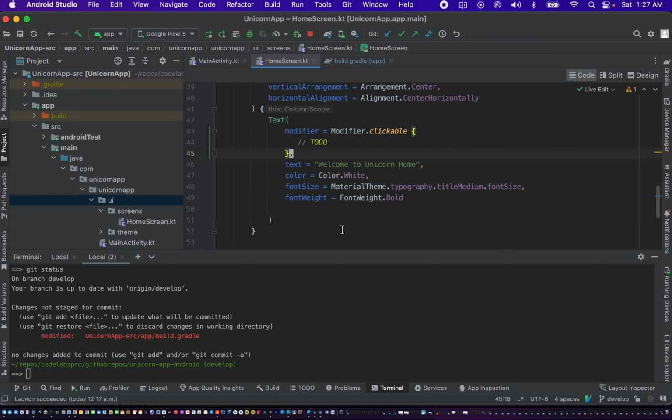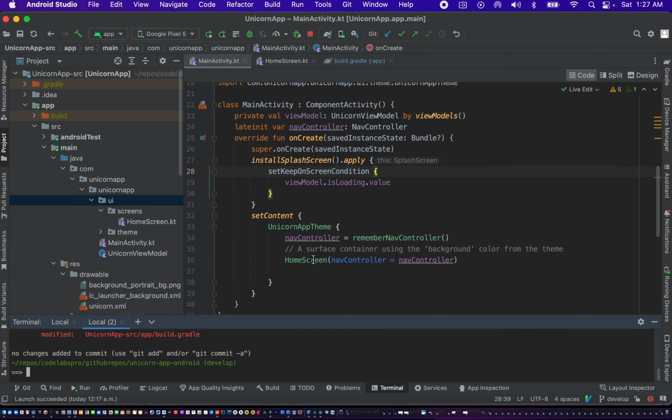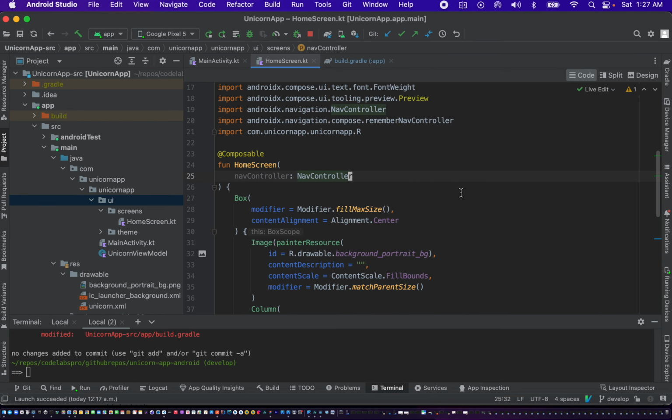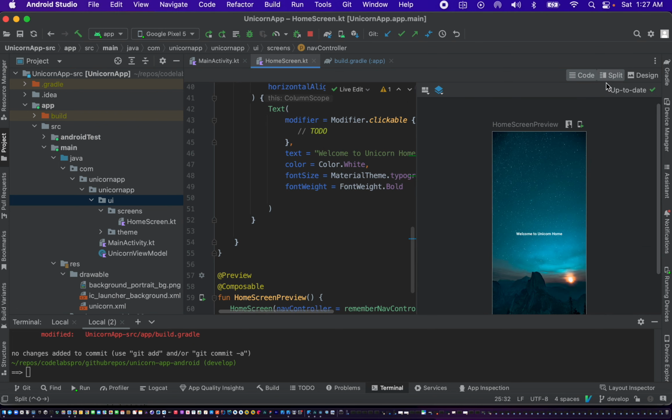In part 3, we had our main activity, which has a home screen composable. And in the home screen composable, if we look at the UI, we have a background on it and we have some text in the center. So now we're going to talk about project structure. So the first thing we need to do is think about our navigation and where it's going to go.